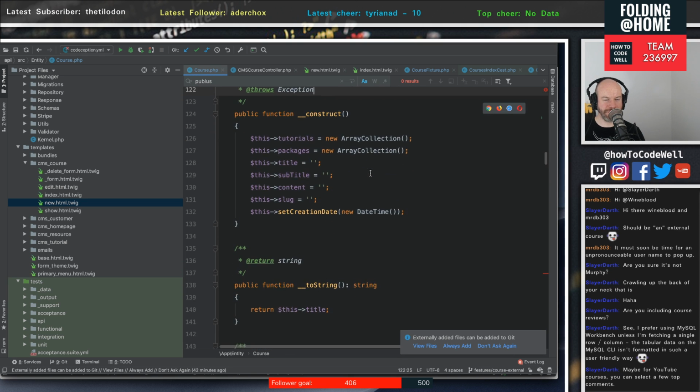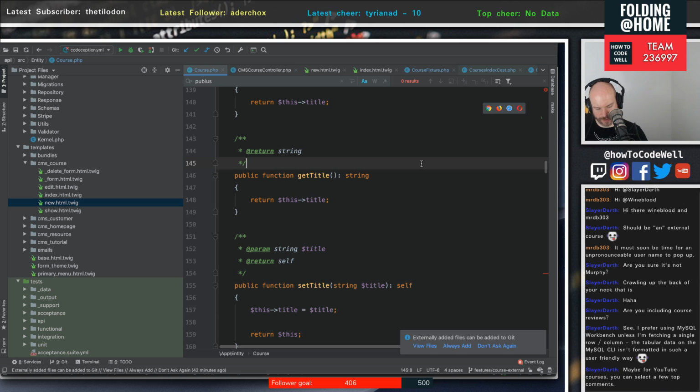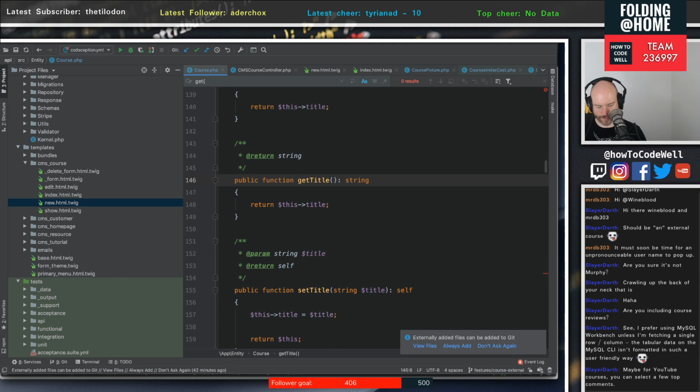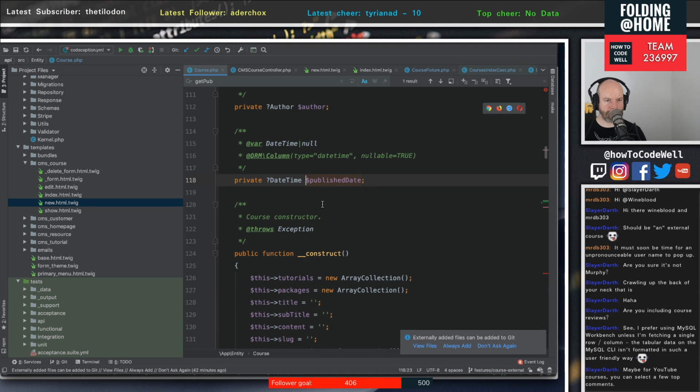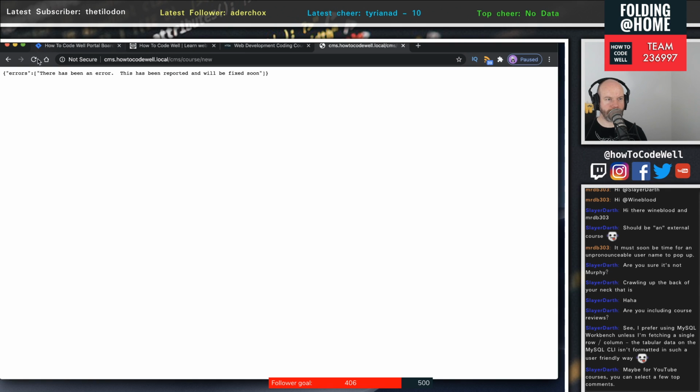So this brings me back to this. Is it because... Let's have a look at get published date. It returns null. Is this null by default? No, it's not. That's the problem. That's the problem. I betcha. I bet this comes back with either another error or it works.